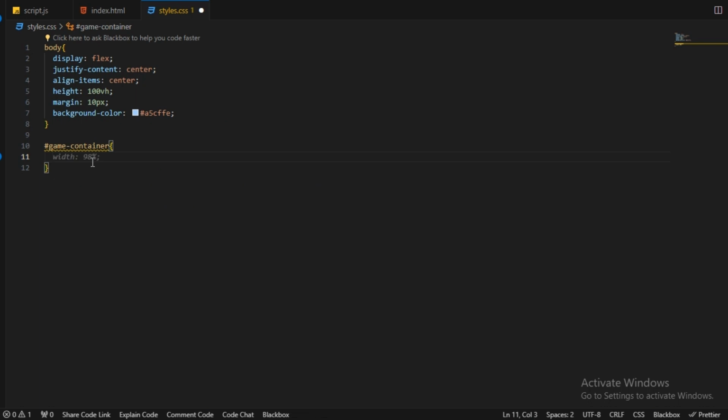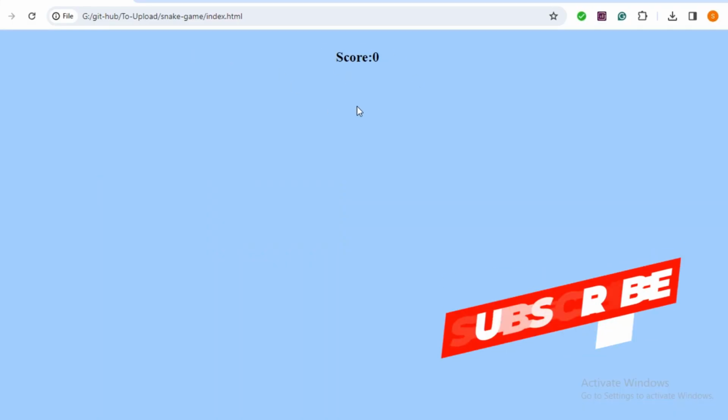Continue styling with Game Container ID. It will have a relative position and align text to the center of this container. See the changes in display.